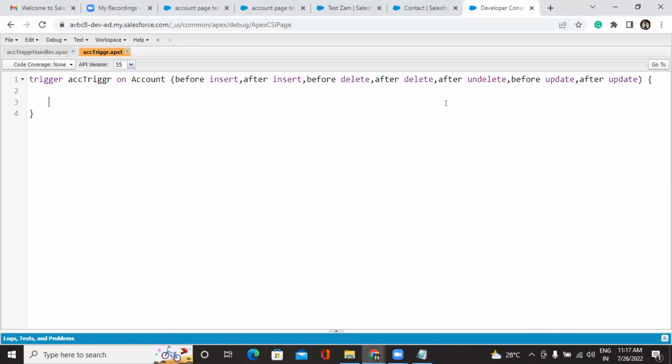I'm repeating the scenario again. If you are trying to delete an account record and that particular account is having some child contact associated with it, you will not be able to delete that account. So can you tell me which event shall I use here? Delete, before delete and after delete.